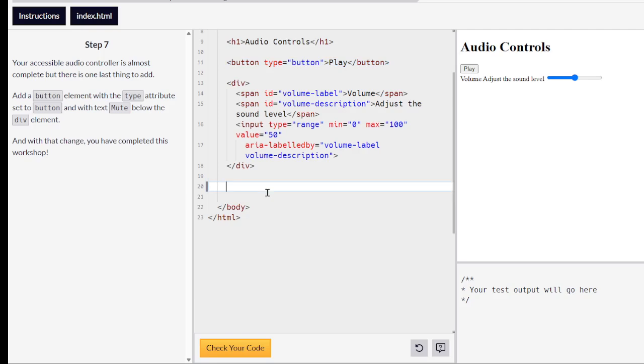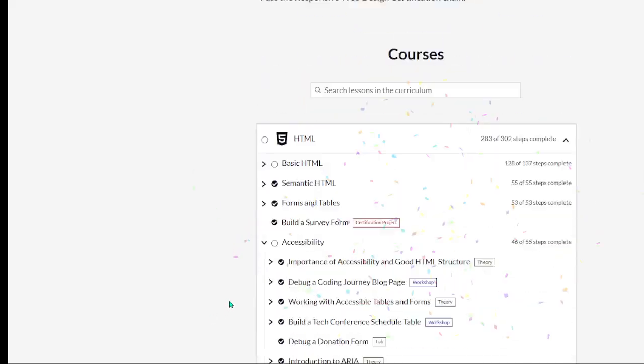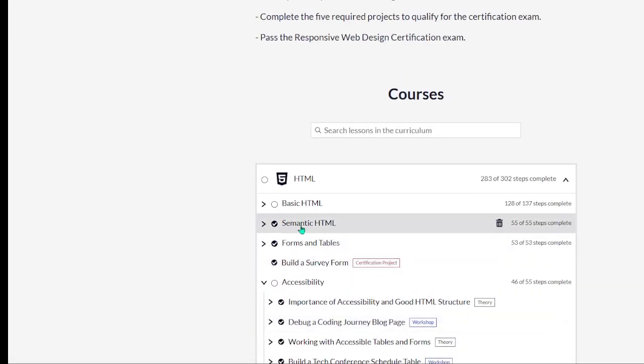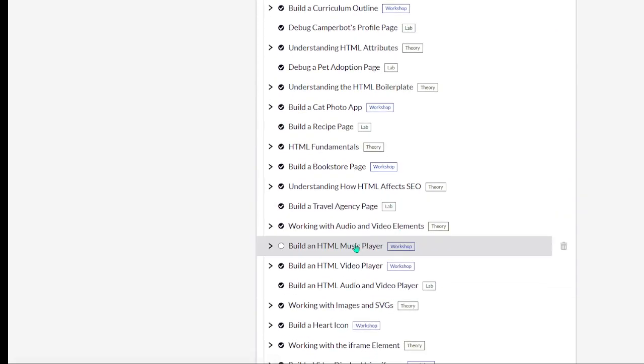What am I doing? Okay. And then this one is going to say mute. All right. Cool. Okay, so where are we? What did I skip here? Build a music player.